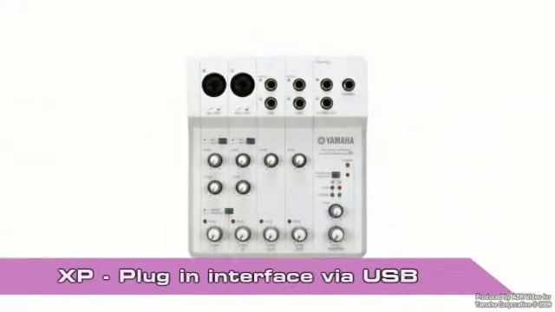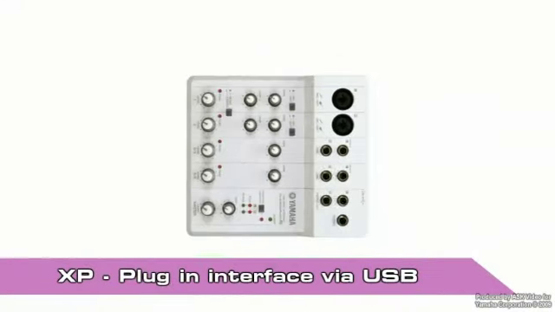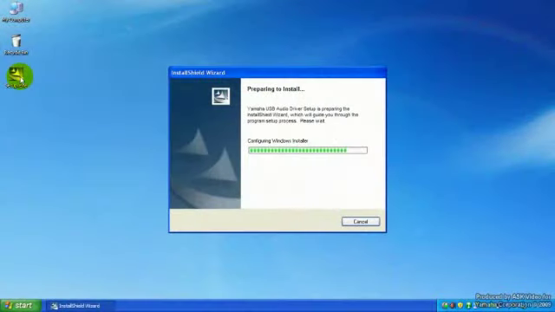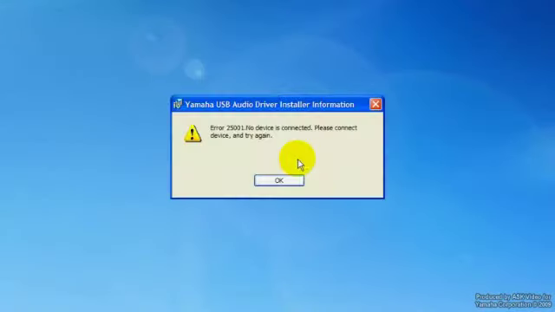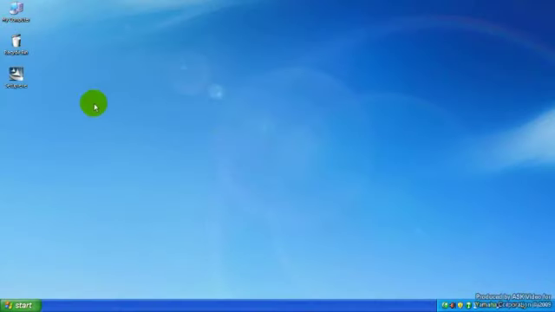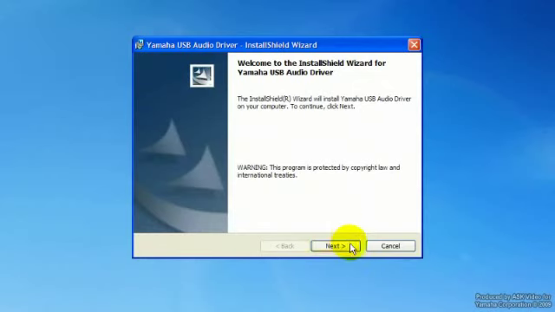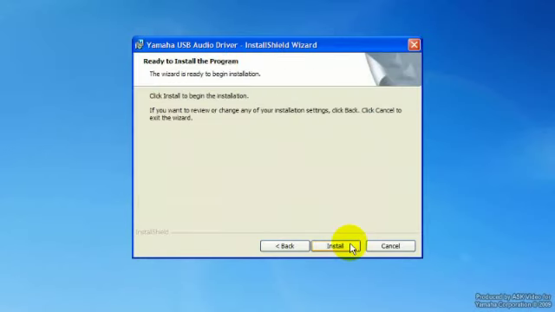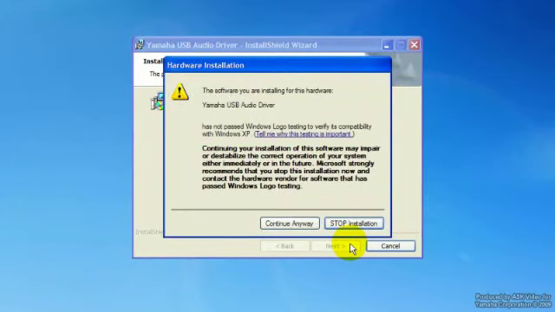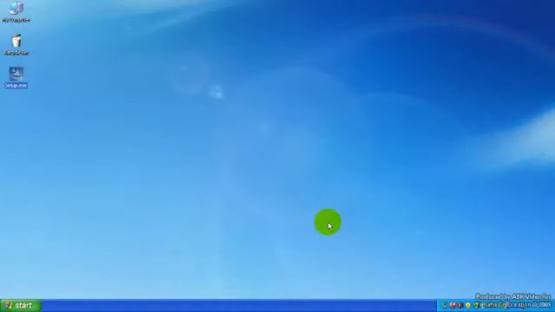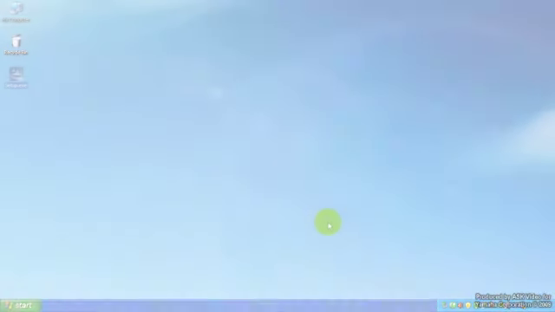Make sure the AUDIOGRAM interface is plugged into your computer via the supplied USB cable. If you don't have the AUDIOGRAM interface plugged in, you will receive an error. On Windows XP, double-click on Setup.exe. Click Next, and then Next again. Now click Install. When this dialog is displayed, click on Continue Anyway. After it's installed, click Finish. The Yamaha USB audio driver is now installed.